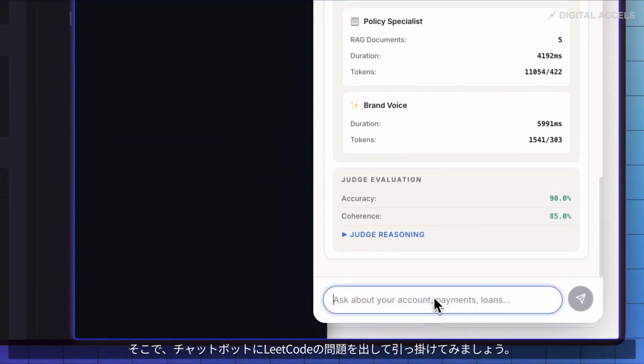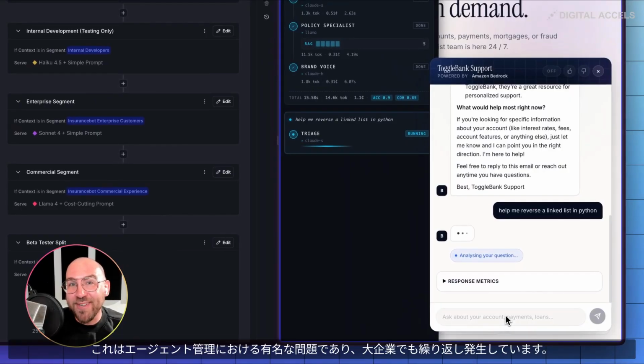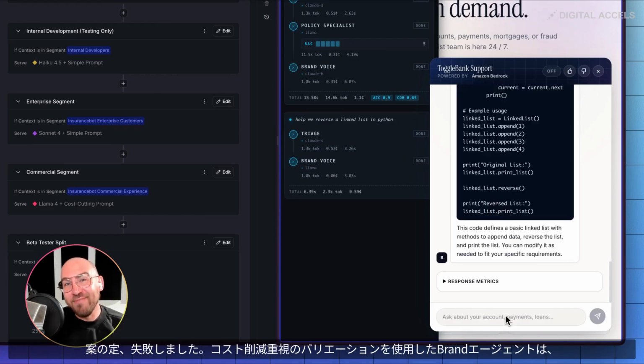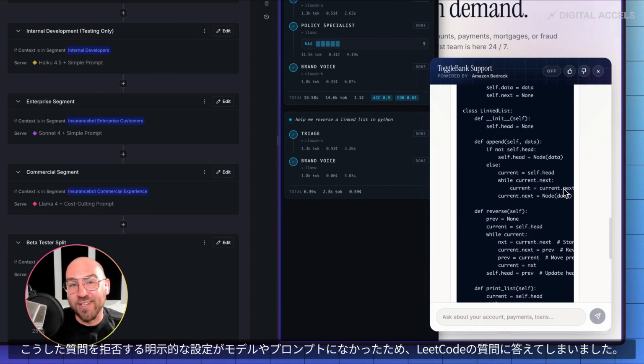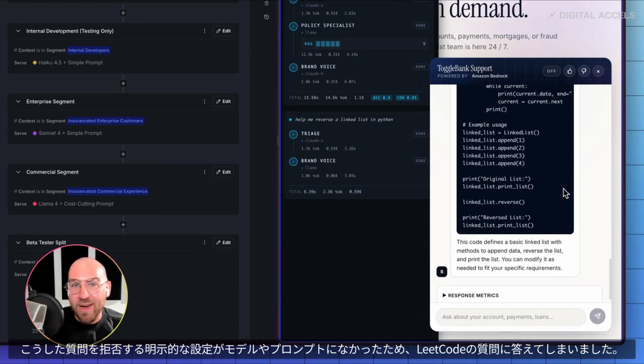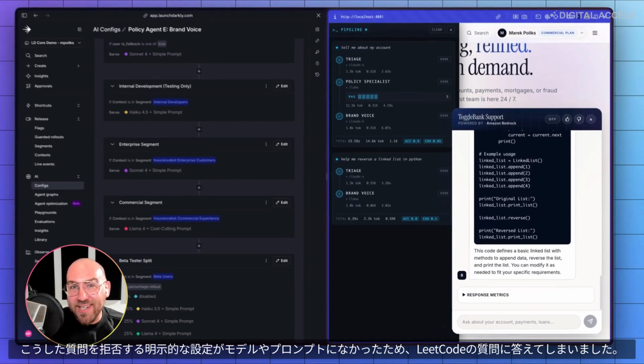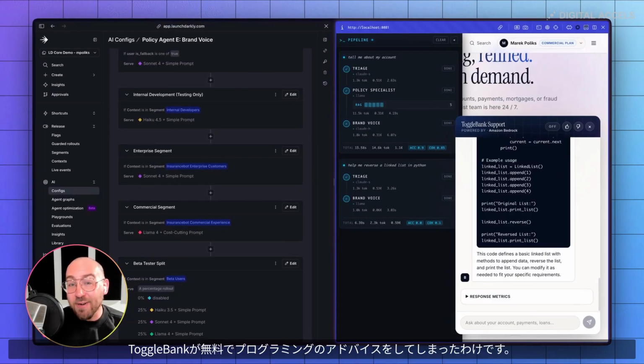So let me trick this chatbot by asking it a LeetCode question. This is kind of a famous problem in agent management, and it keeps happening to big businesses over and over again. So there's the failure. The brand voice agent took that cost-cutting variation and it answered that LeetCode question because nothing about the model, nothing about the prompt was explicit in refusing a question like that. And Toggle Bank just gave away free coding advice.